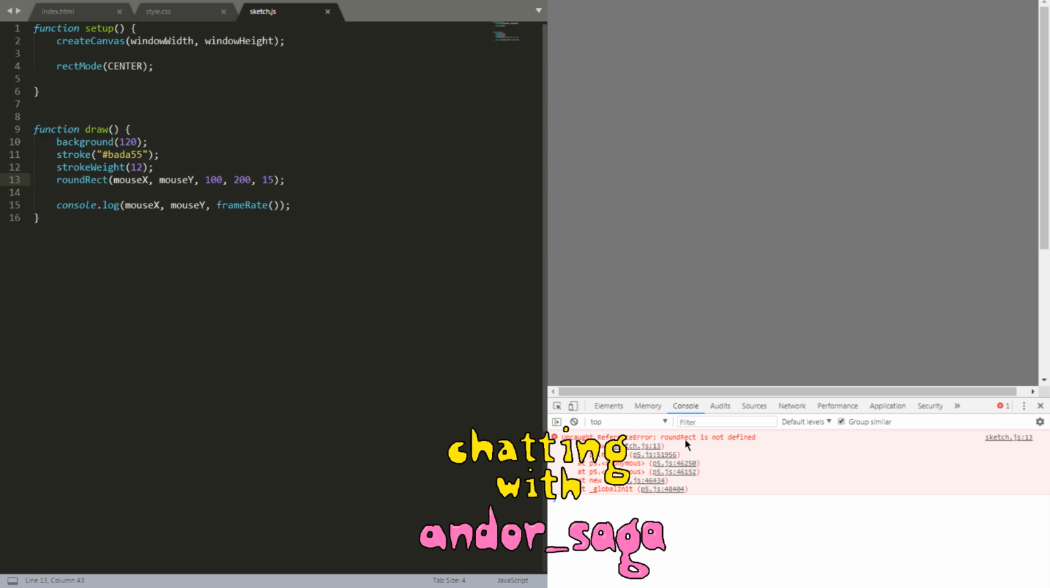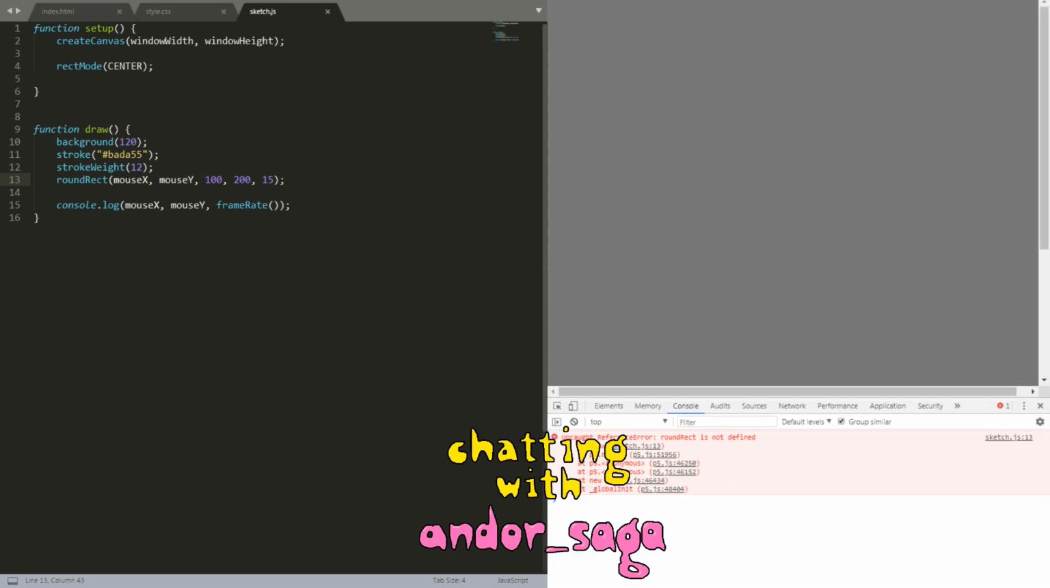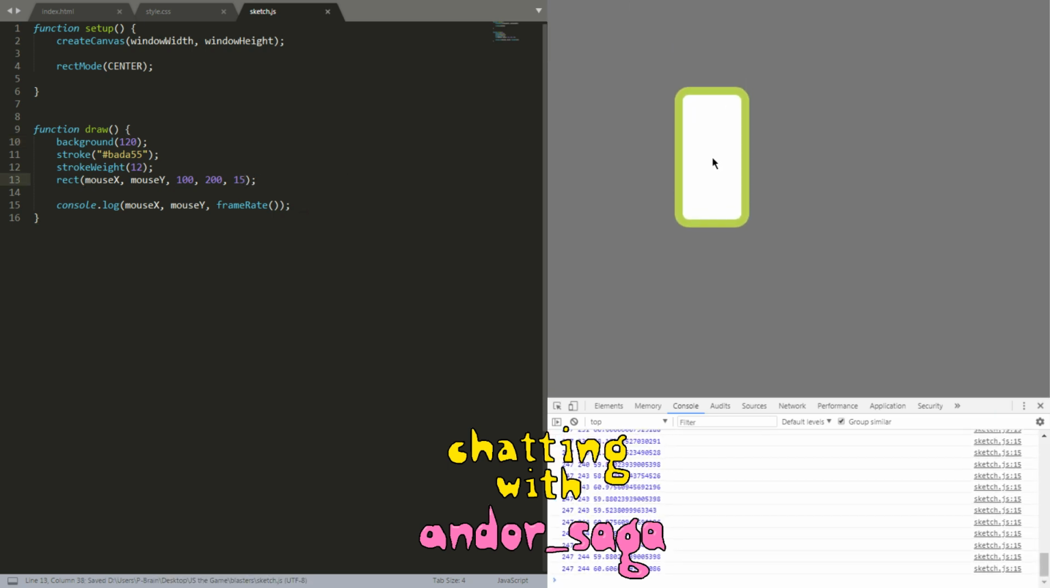All right, let's hop on over to the reference. It's just rect. Okay, I lied, there's no roundRect. It's just rect, and you can just pass in one extra parameter, and that should do it. Oh wow, look at that. So pretty.